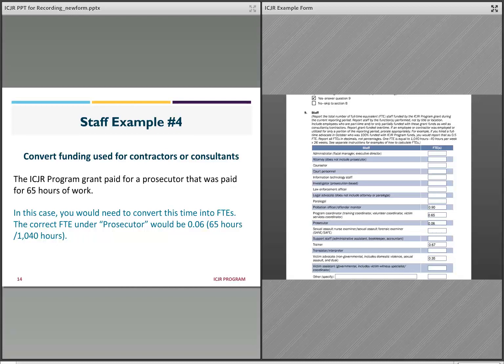The fourth point to keep in mind is that you're going to convert funding used for contractors or consultants into FTE values. In example 4, the ICJR program grant paid for a prosecutor that was paid for 65 hours of work during the 6-month reporting period. In this case, we would need to convert their time into FTEs, and we can do that by dividing the 65 hours that they were paid by the 1,040 total full-time working hours in a 6-month reporting period. So 65 divided by 1,040 gives us an FTE value of 0.06 FTEs for this prosecutor.